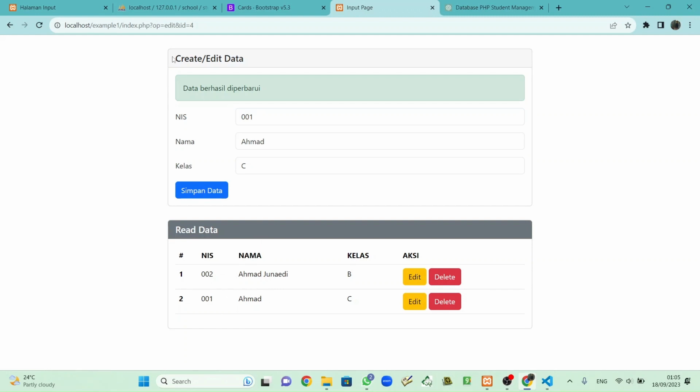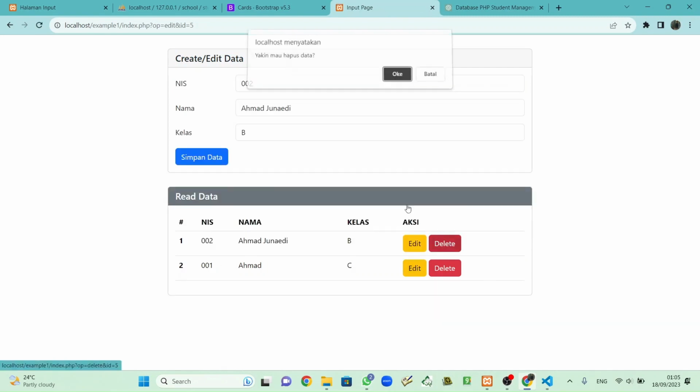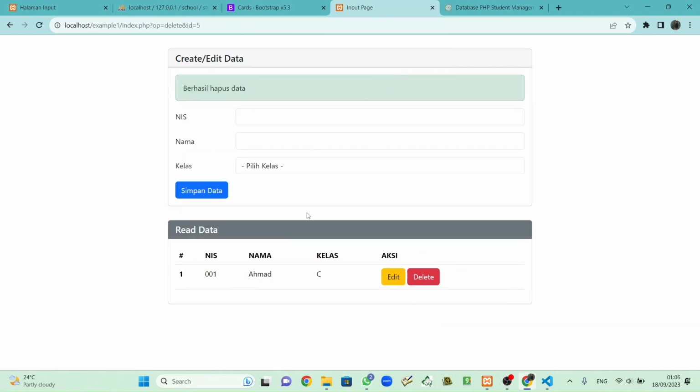Okay, and there is create, read, edit, and also delete. And it's named CRUD. And I hope my explanation is clear for all of you.